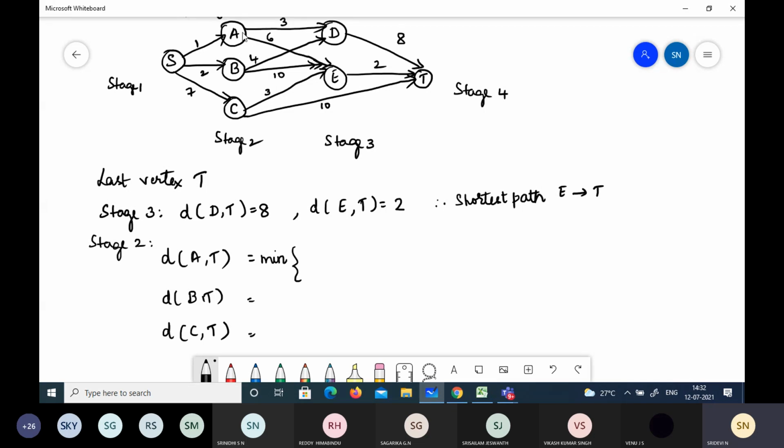Minimum. See here, from A we have a path to D and we also have a path to E. Among these, we will select the minimum. So how to do it? What is the distance between A and D? It is 3 plus this distance, which we know, the distance of D to T. We write it in this way. Next, what is the path from A to E? It is 6 plus this distance we already know, E to T.